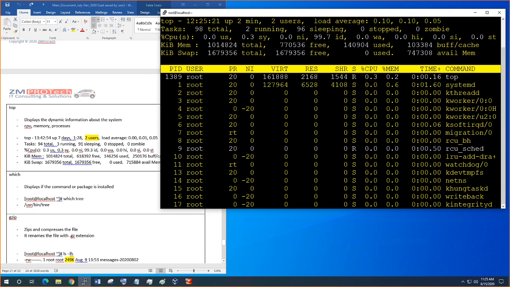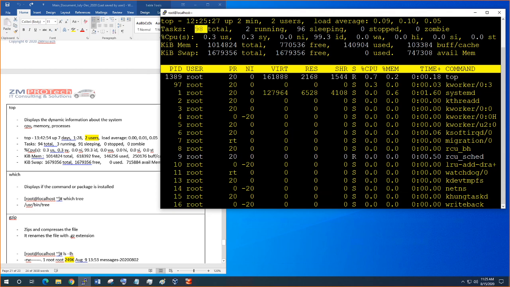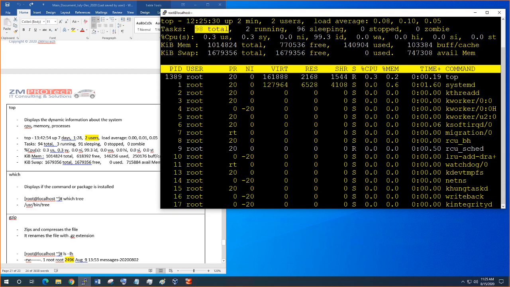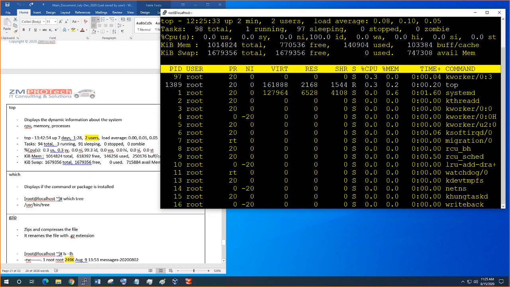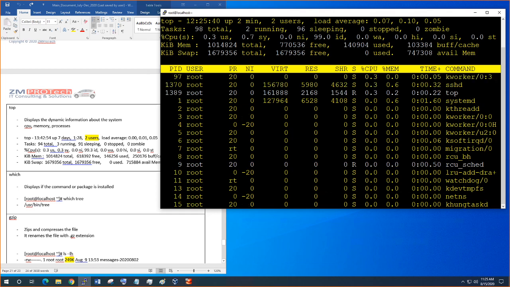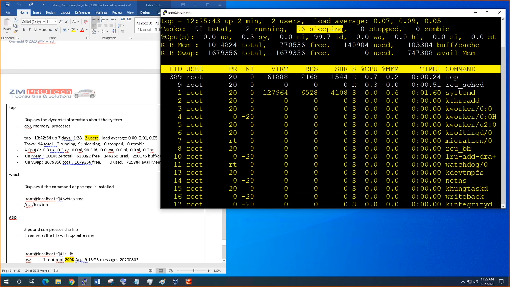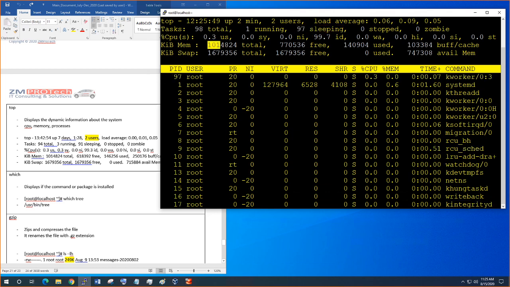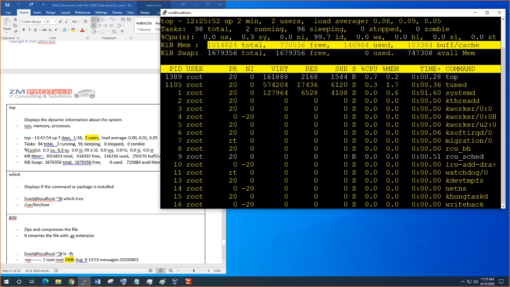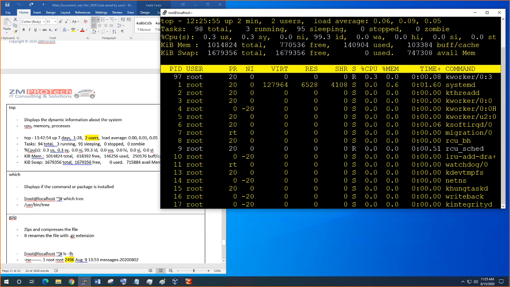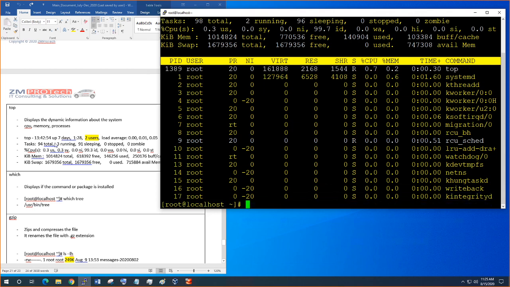So you have a percentage of CPU being used, and a total of 98 tasks being run. Just because you're not using a system doesn't mean it's not doing anything. It's doing a lot of processes in the background. Out of 98, 96 are sleeping, so they are on standby. And this is the memory information here in kilobytes. This is just a snippet. We'll come back to it when we get into troubleshooting time.